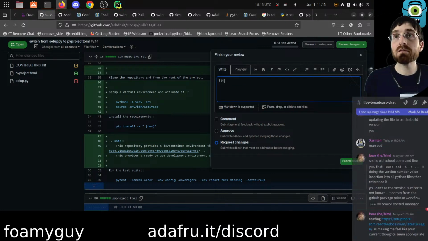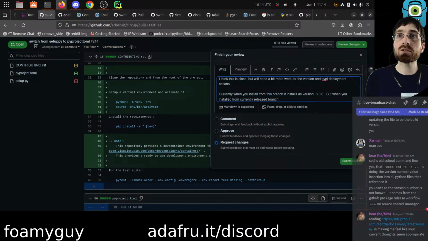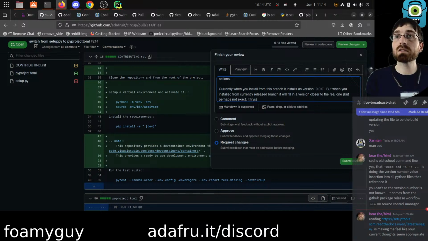Okay. I think this is close, but we'll need a bit more work for the version and PyPI deployment actions. Currently, when you install from this branch, it installs as version 0.0.0. But when you install from, let's say, a currently released branch, it will fill in a version closer to the real one, but perhaps not exact. It tries to increment and find the next version.